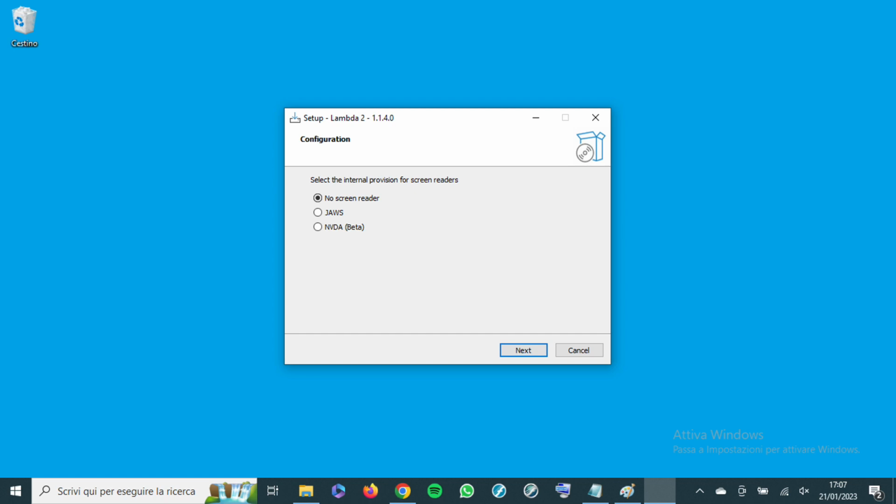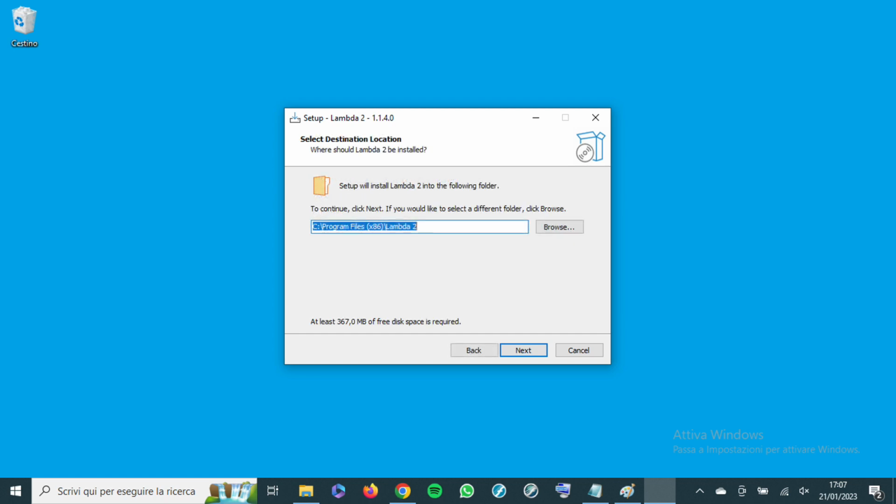Let's look in detail at all the next steps for installation. An installation folder is proposed, which can be changed, and a warning that 357 megabytes of available space on your hard disk is required. You press Next and a new window asks you to indicate the name of the folder that will be created in the Windows Start menu. Again, you can simply press Next, and the folder Lambda 2 will be created in the Start menu.